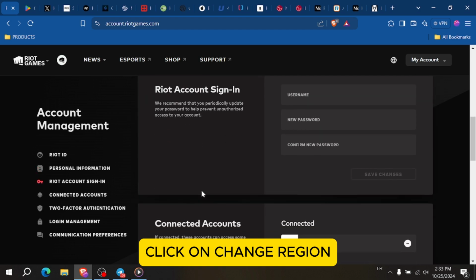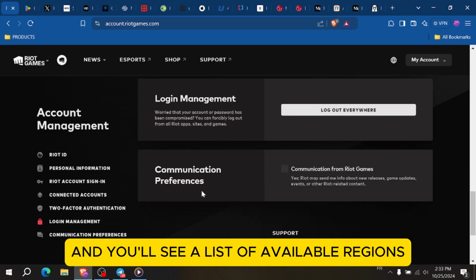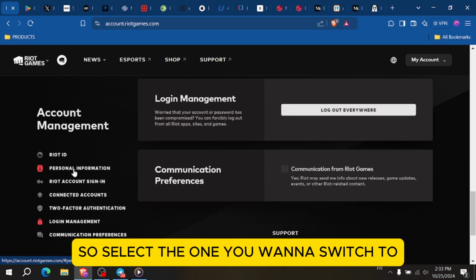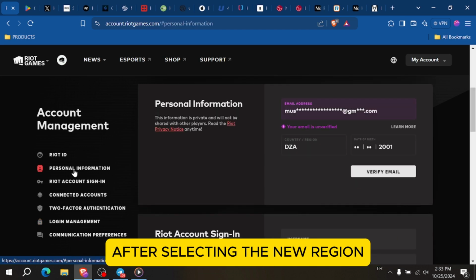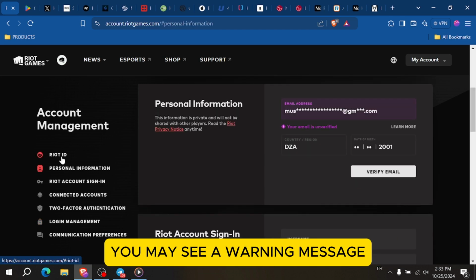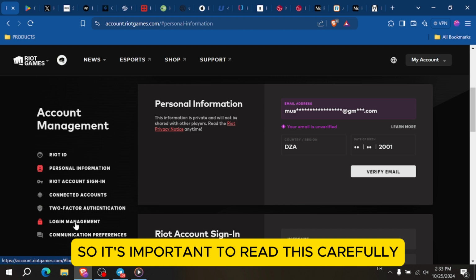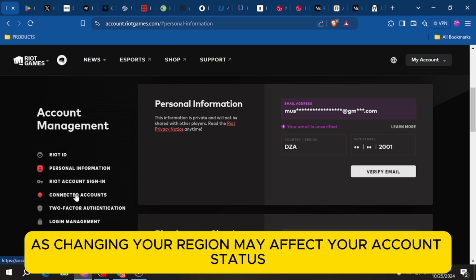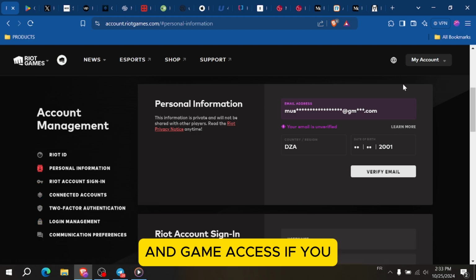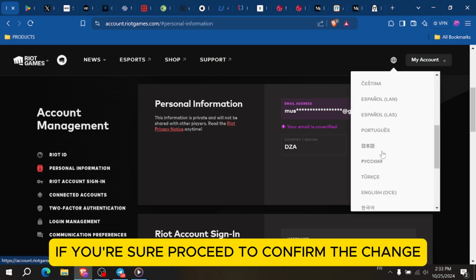Click on Change Region and you'll see a list of available regions, so select the one you want to switch to. After selecting the new region, you may see a warning message, so it's important to read this carefully, as changing your region may affect your account status and game access. If you're sure, proceed to confirm the change.